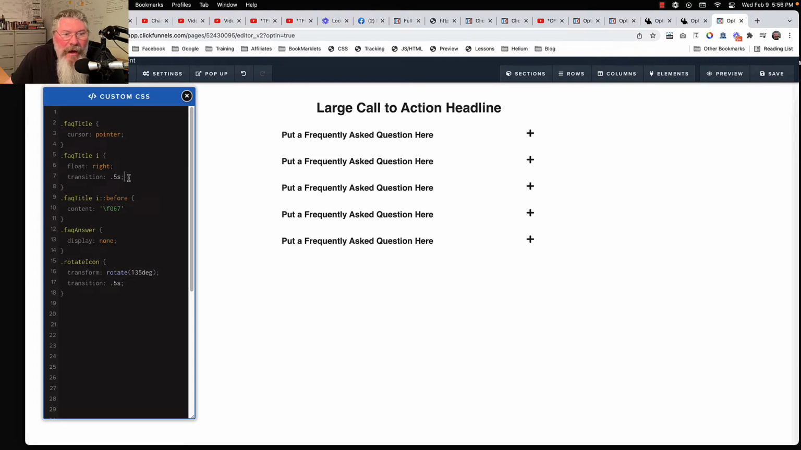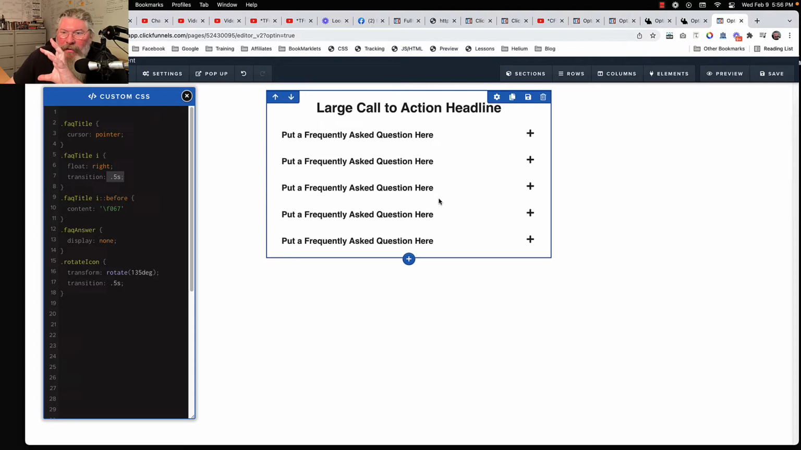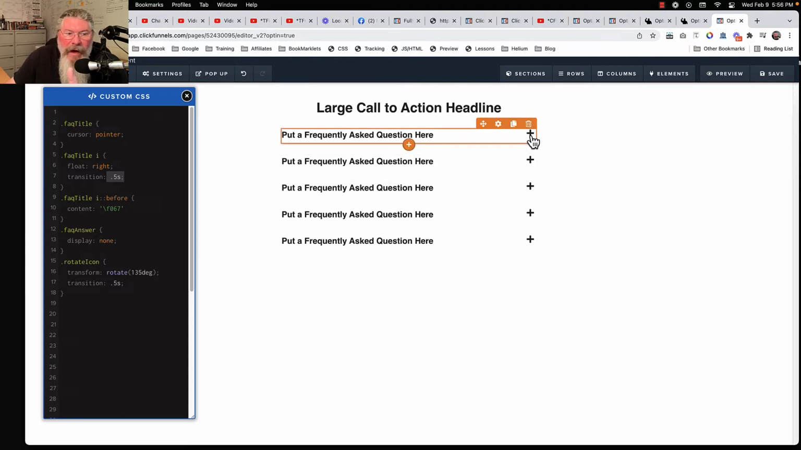So here we're saying that when we go back to the normal state that it's in, where it's the plus sign, we want it to go back to that in half a second. And when we put in the rotate icon, we want that to take half a second.